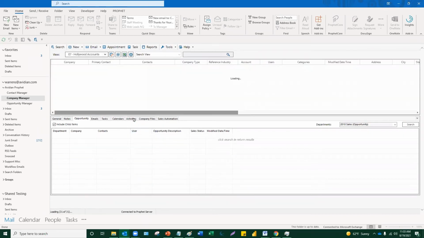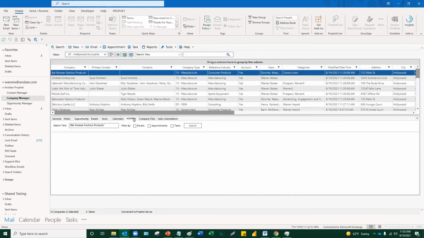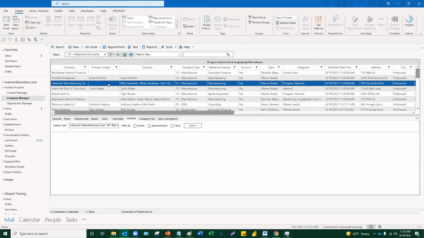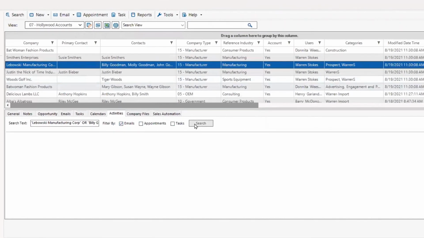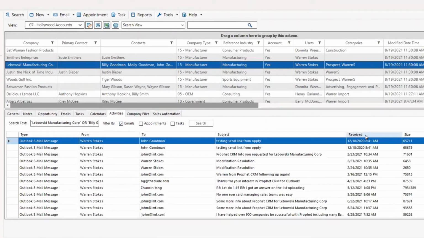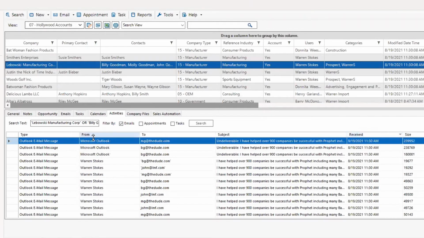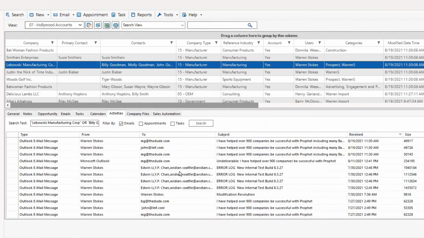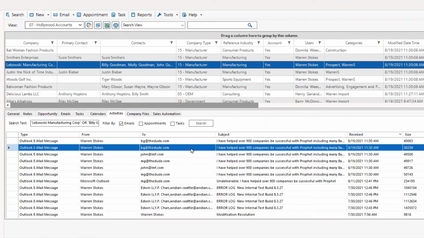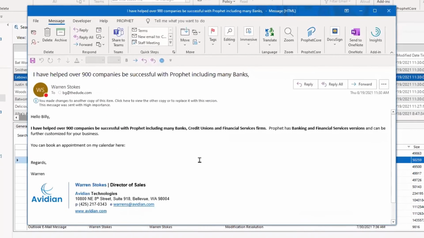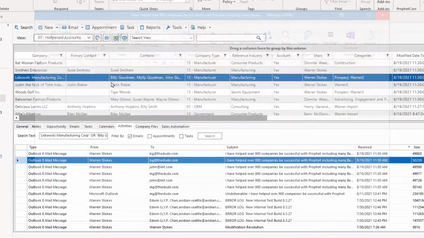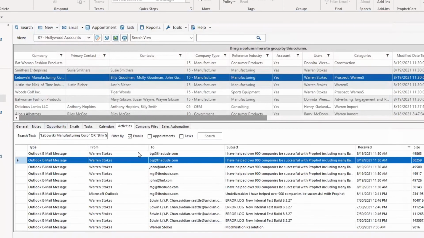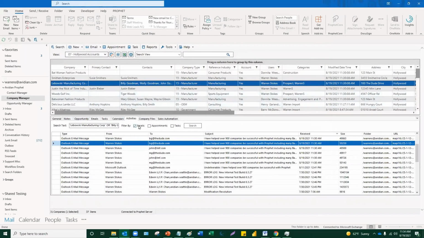So here in the activities section, this tab down below gives you the ability to track emails, appointments, and tasks for anyone related at that particular company. So if I click on the email and click search here, it just organizes all the emails that are sent to or from anyone at that company, puts it right into the company view here. So these emails have been sent or received to or from anyone at that company. So that's the company email tracking.